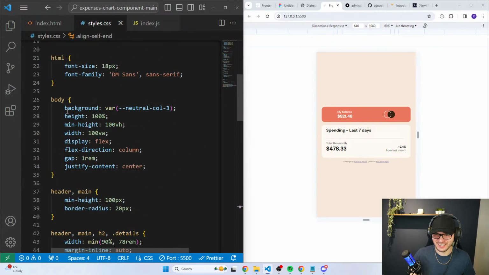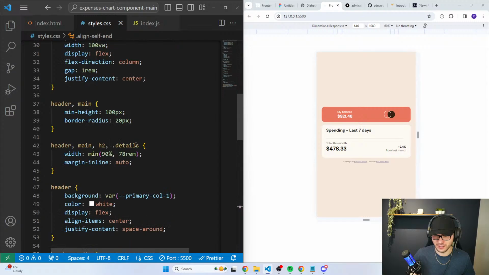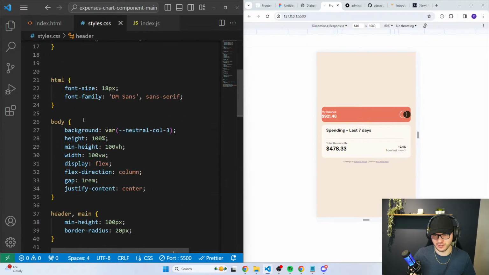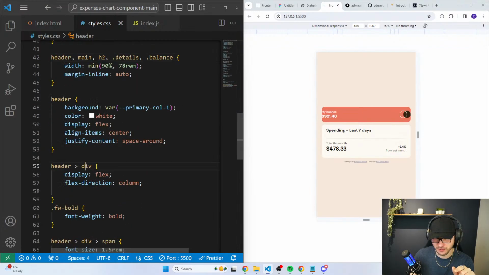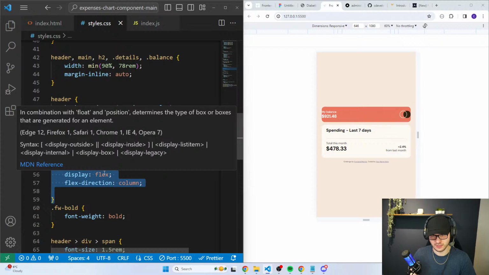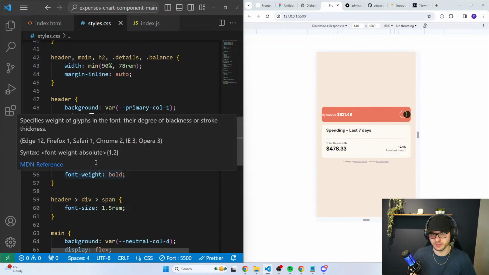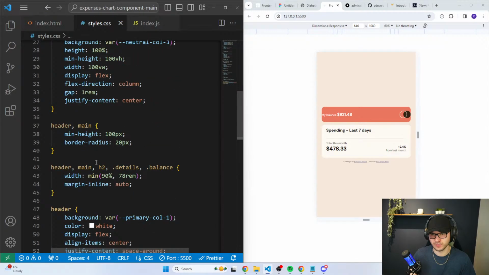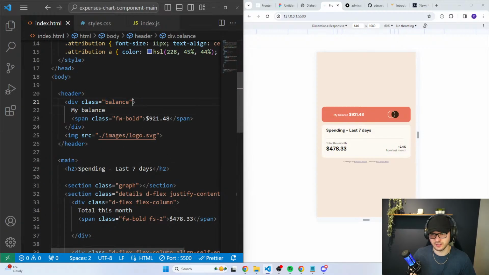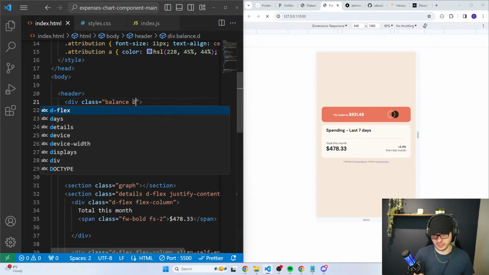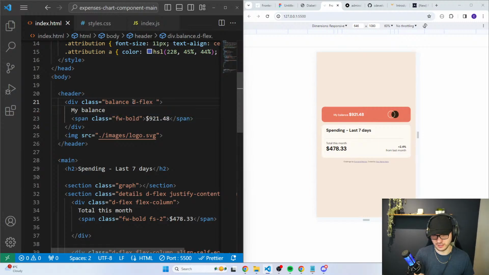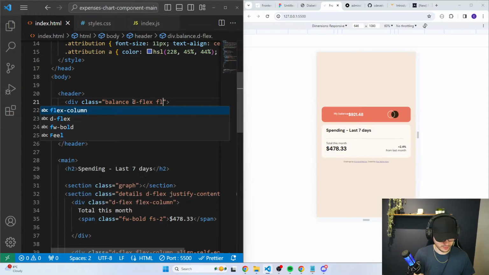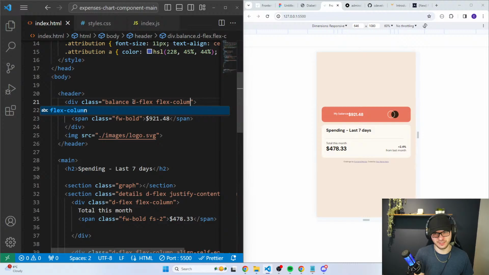Okay, and I think this should actually be the same as these. Balance like that, because I've got header, and then I can get rid of this. Yeah, let's get rid of this and add. Oh no, I've messed this up. Balance doesn't need this. I lied, but it does need display flex and flex. I may have just broken everything. I'm not gonna lie. Flex column.